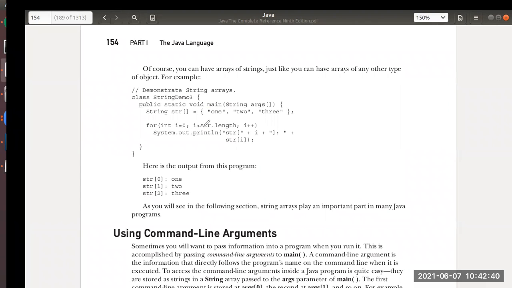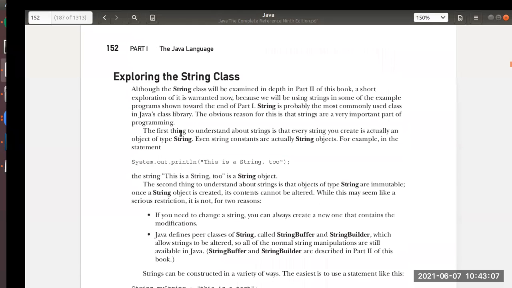Okay, so this for loop will execute 3 times with 0, 1 and 2 as the values of i. So you can see over here it is displaying i as 0, then 1, then 2. And this one, str of i, is str of 0. So what is str of 0? It is 1. So for i equal to 1, it will display 2, then 3. I hope you all have understood this. So this was the demonstration of the string class.